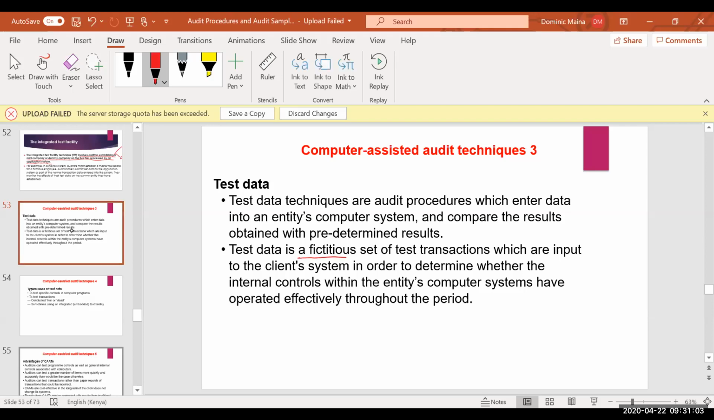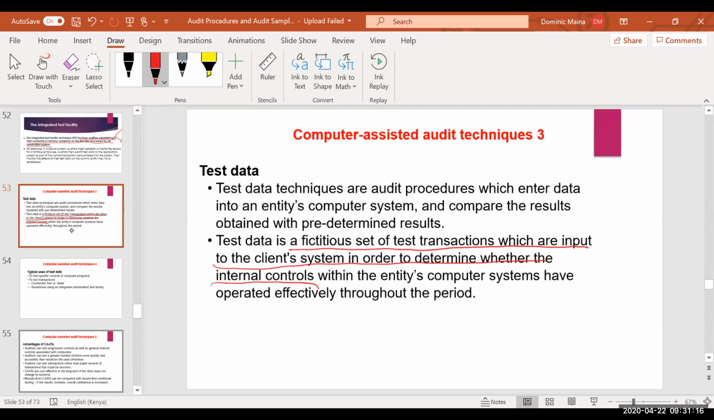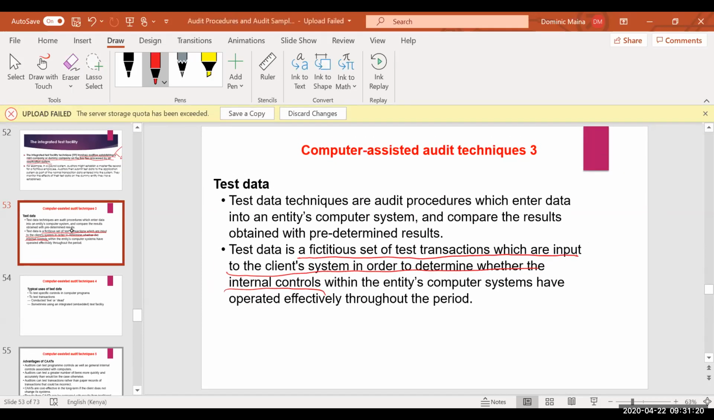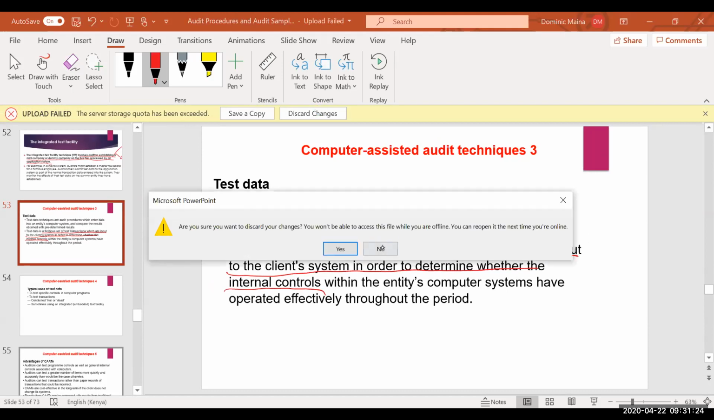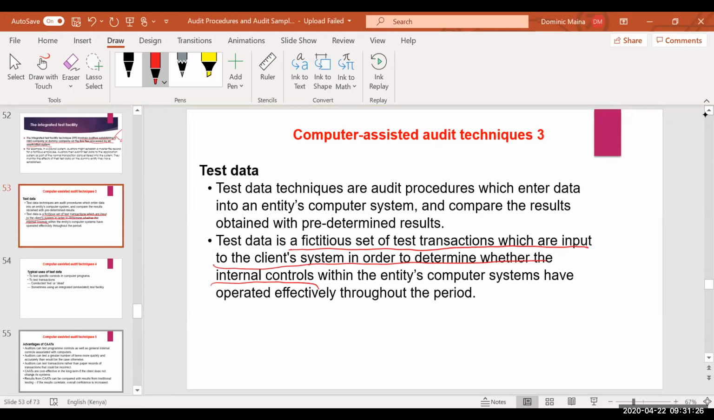So here is a fictitious set of transactions which are input to the client system in order to determine whether the internal controls are working. Are they operating effectively? I call that the use of test data. Hope it's clear. That's called the test data.